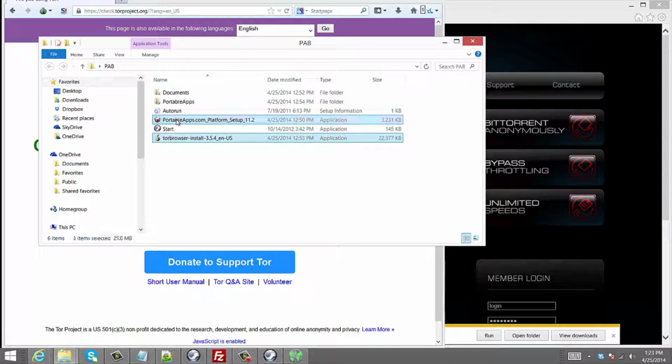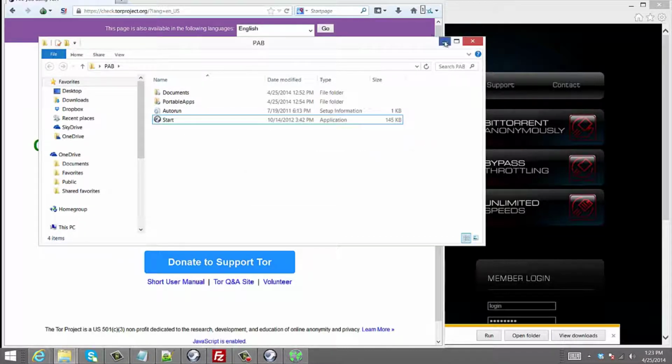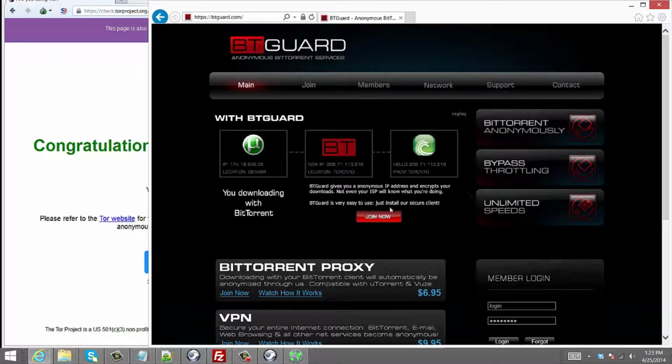That's great. So now let's get rid of the installs, because we don't need that anymore once we copy everything in this folder over to the USB drive. So now that we have uTorrent installed, the first thing we're going to do is set up some sort of proxy in it.